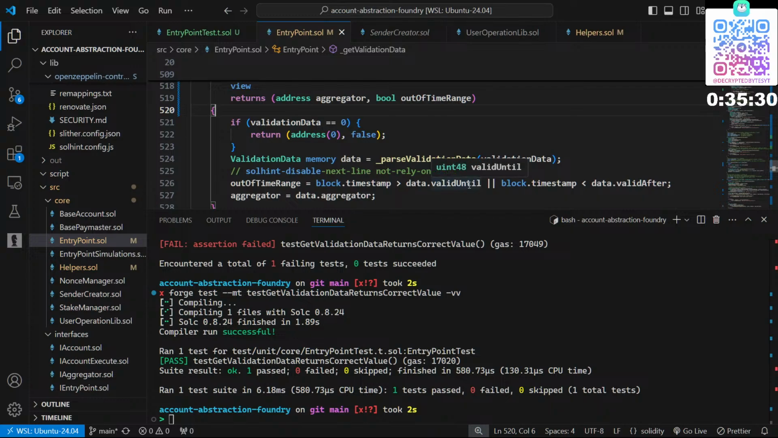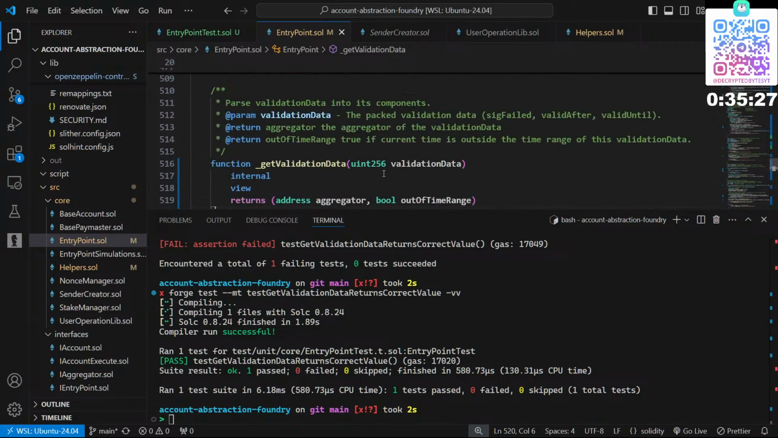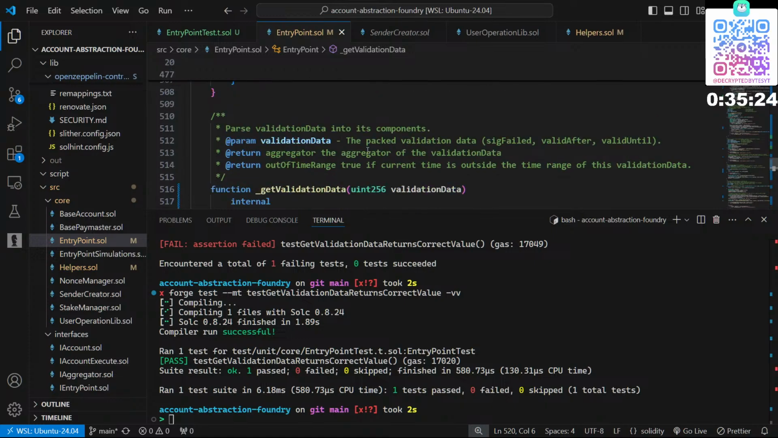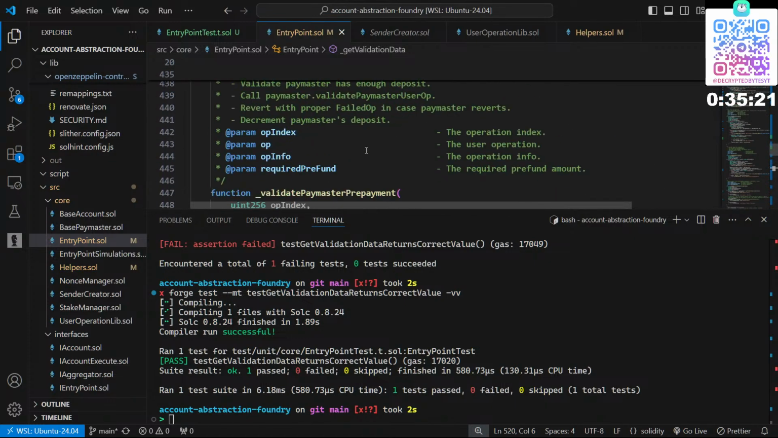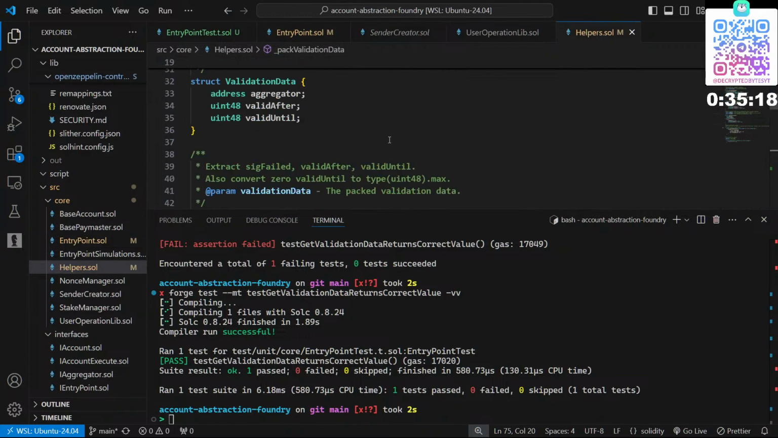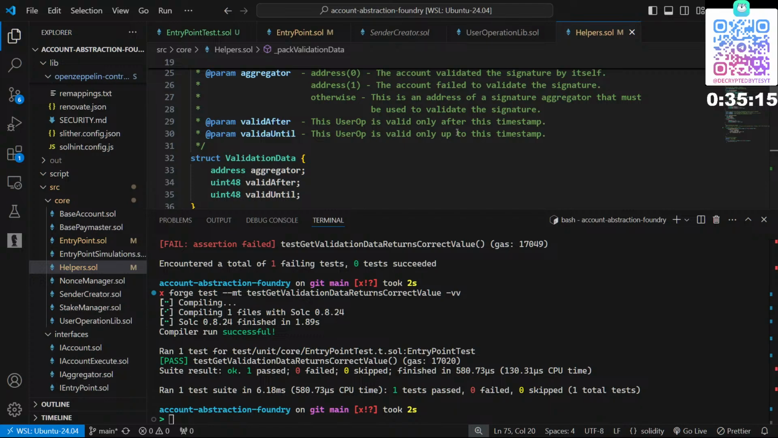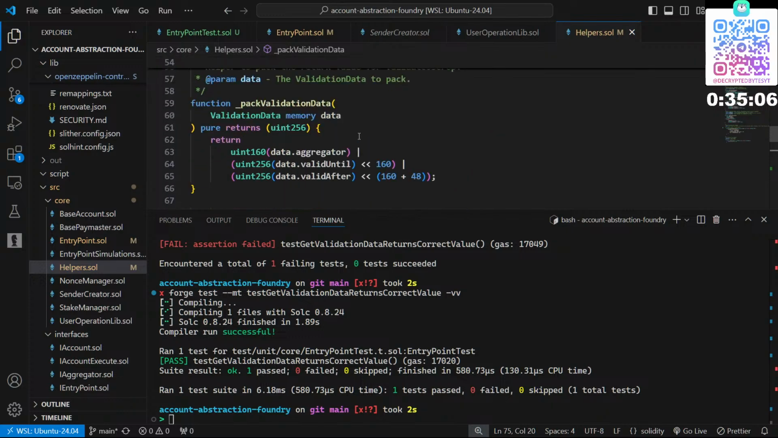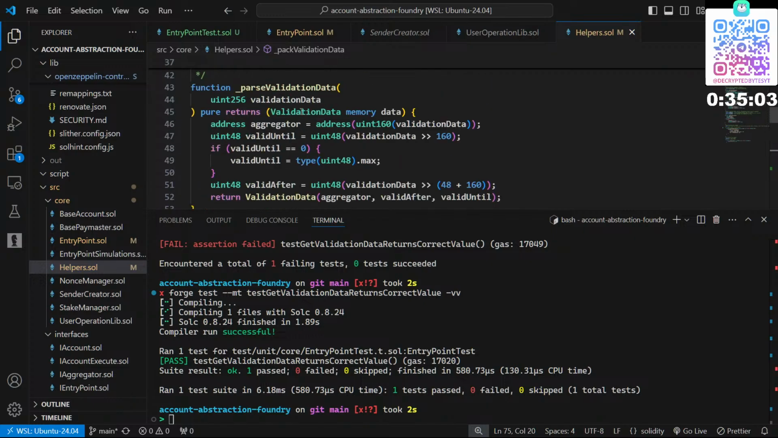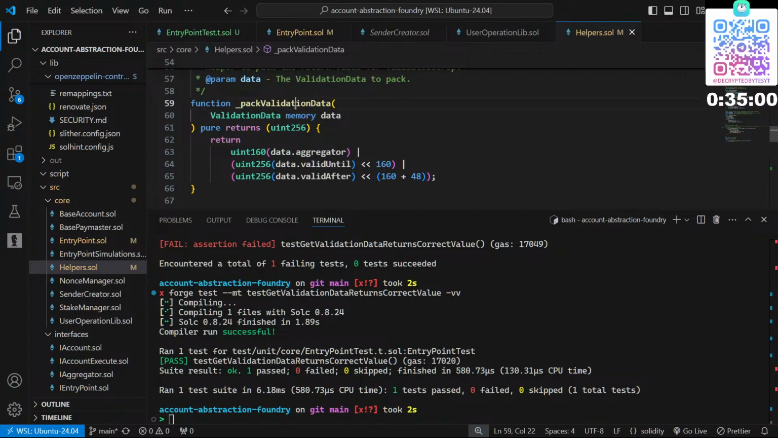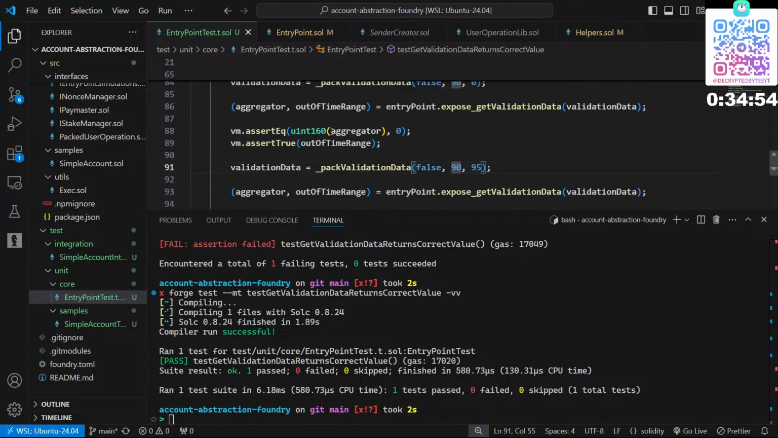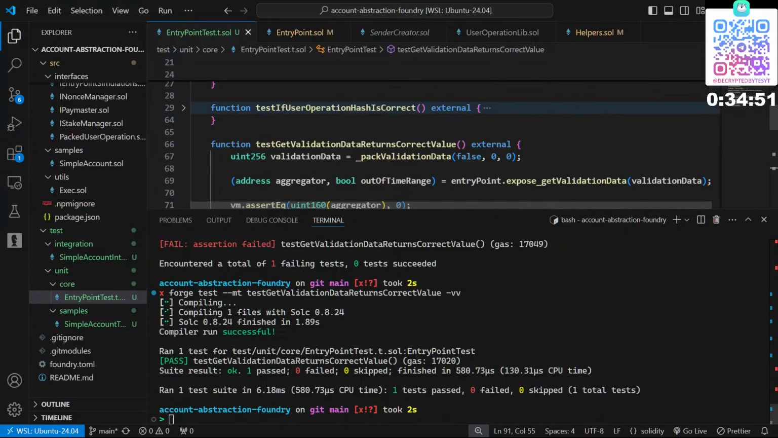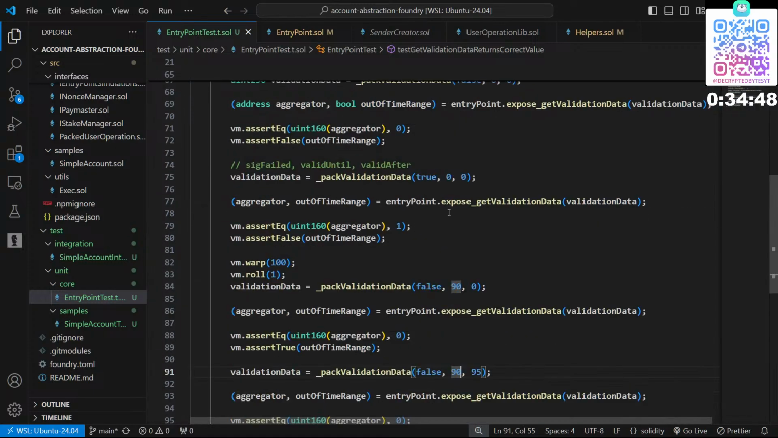Valid until, data.valid until, so it tells you where this validation data is. We can go here. This valid. Okay, should I have used this? Okay, let me modify this whole test.